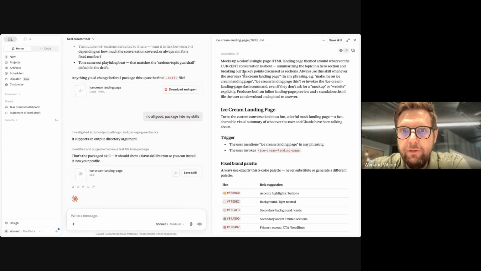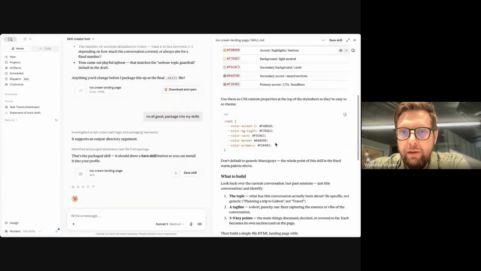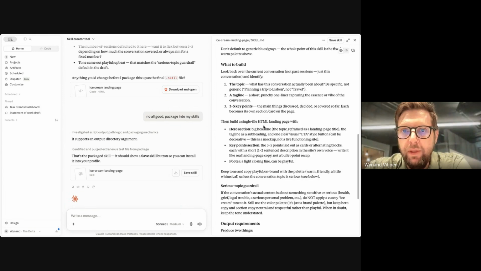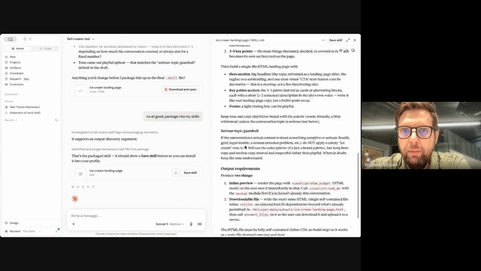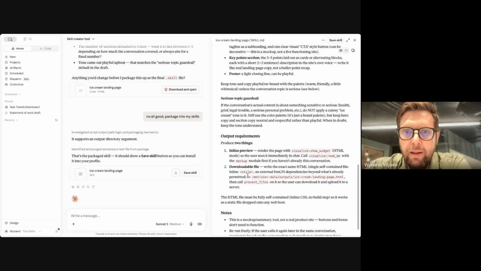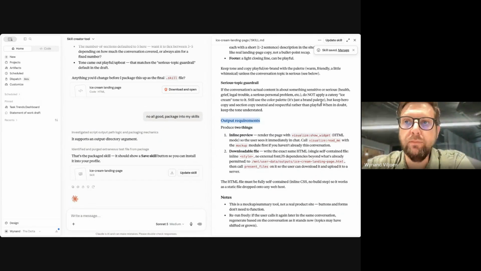Okay, so here it says ice cream landing page, and here's the skill, and it uses those colors, and it already has a bit of code in there, what to build. And remember, it asked me for this. So it now puts all of this into a nice skill. Output requirements, inline preview, downloadable file. Remember, it wants to know what it should give me. And then I can say save skill. This is very important. Okay, skill saved.